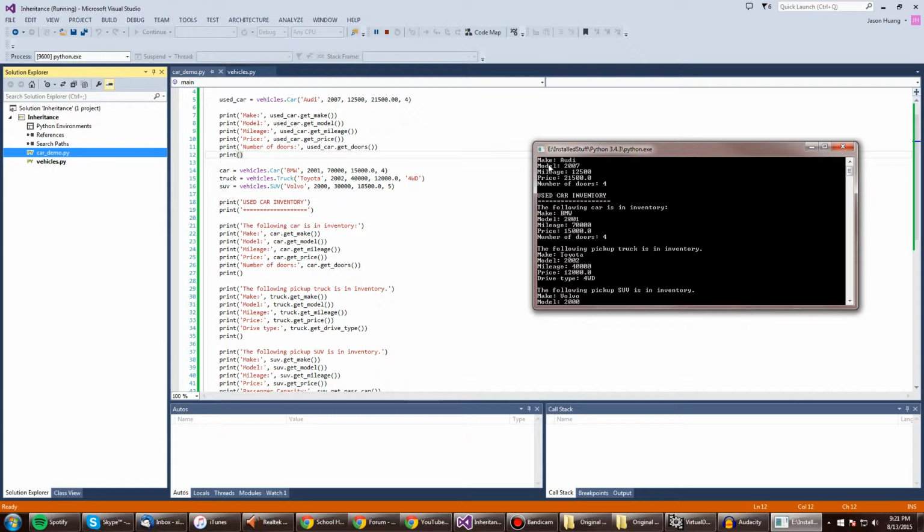So the make is an Audi, because we typed that, 2007, 12,500 for the mileage, 21,500 for the price, and it's a 4-door. And then the string that we typed out, the same arguments that we typed in, it's all getting passed along. The accessor is doing its job at spitting the string or integer that we typed in back, and it's working great. Typed in all the information and we were getting it back.